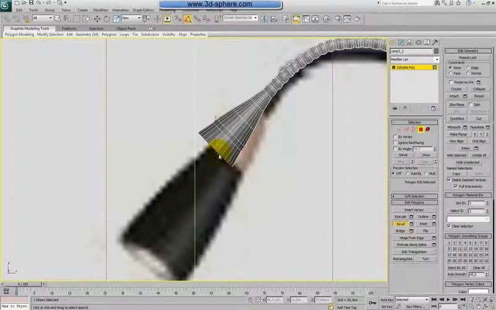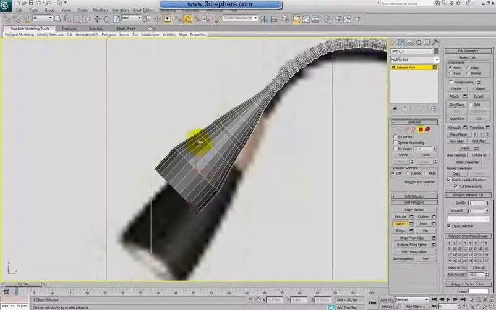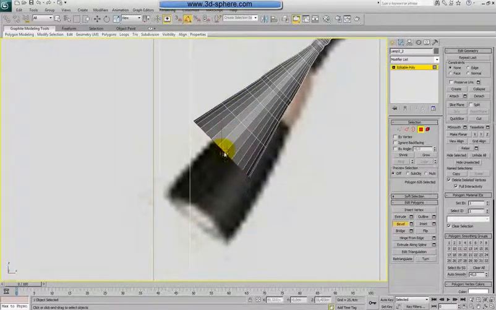Now let's do the second part. Should be bigger. Come on. And now a little bit straight. And one more and we are done so far.